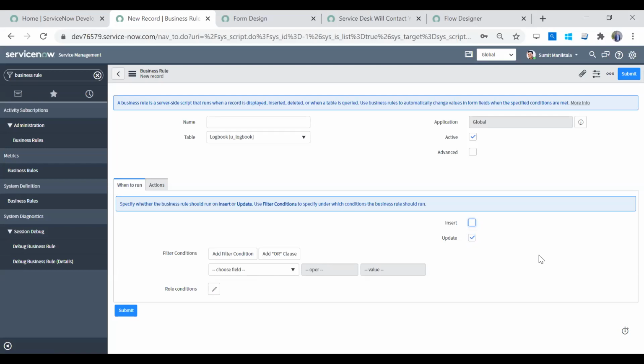I just want to run it on updates, so I just selected that box. So you can choose on what combination you want the business rule to run. Maybe I just want to run it once, or maybe I want to run it every time a record is updated. You can do that.